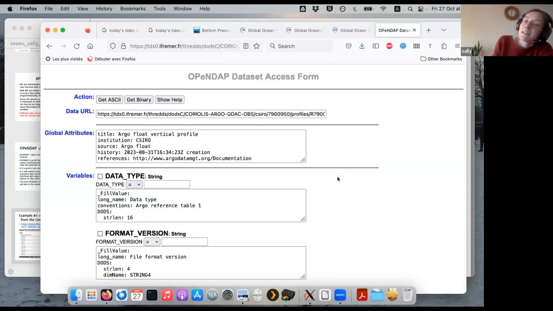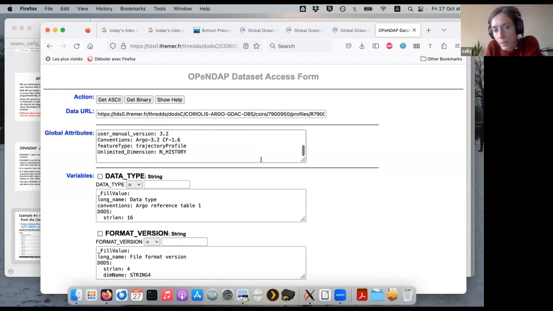Again, it doesn't look very modern, but the advantage with THREDDS is that it looks the same whatever data center you use it on. Contrary to an API, which can change from one data center to another, this THREDDS interface always looks the same whenever you see it. So we have a list of the global attributes. This is the metadata that's associated with this particular data file.